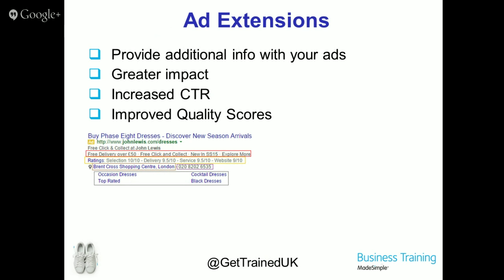And what site links do is allow you to signpost people to other particular parts of your site. So in this example, I went on to search for something quite generic. I just searched for dresses. Well, by doing this, the advertiser can say, okay, if you've got a particular type of dress in mind, if you're looking for black dresses or cocktail dresses, here are links directly to that part of the site. So it's making life a bit easier for the searcher.